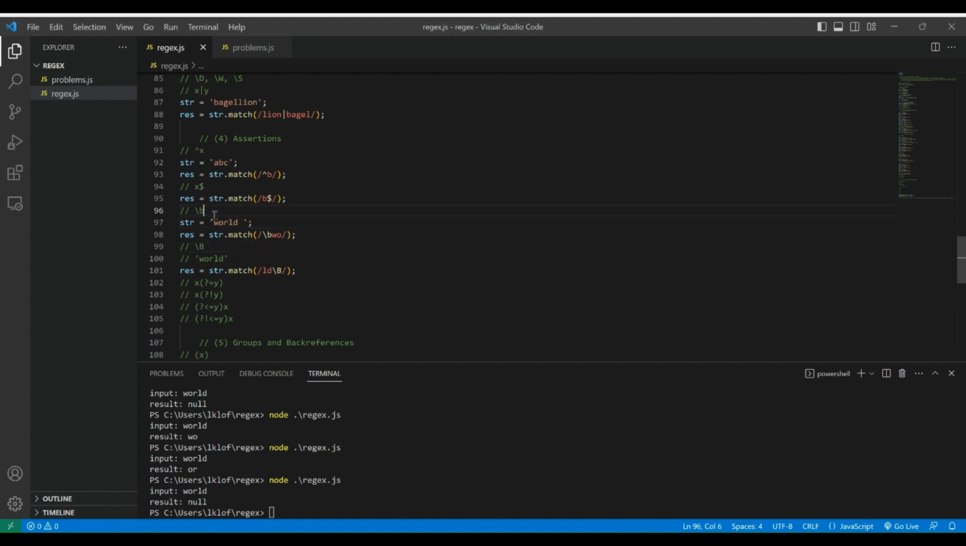So basically you should use \b when you want to check to make sure something's part of a word, either the entire word or at the beginning or end of a word. And then \B, you'd want to use it either to check inside of a word or for non-word characters.